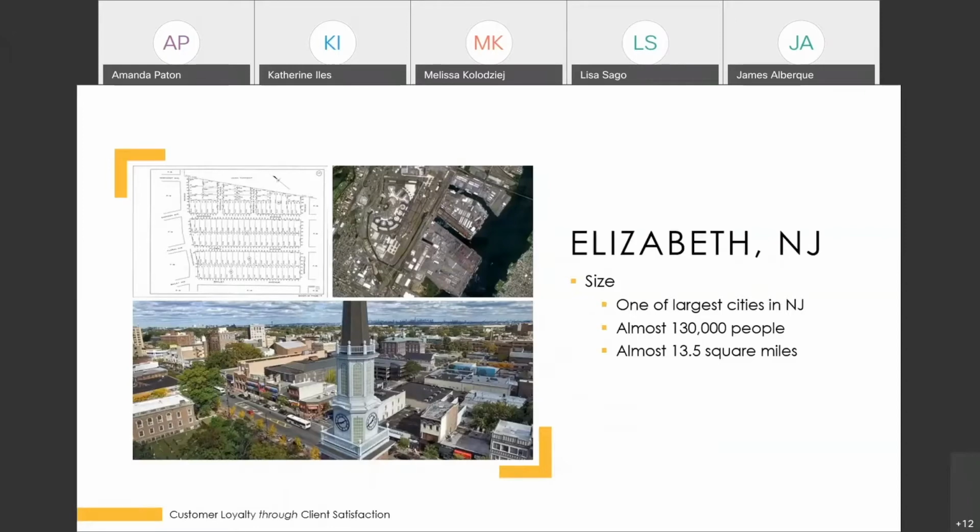Elizabeth is a very diverse city, and it has everything from small streets to industrial facilities, retail and commercial areas, parks, highways, railroads, the Elizabeth River, the port, and an airport. The top left is an image of the 1930 set of tax maps, and the top right is an aerial view of the airport and port of Elizabeth.